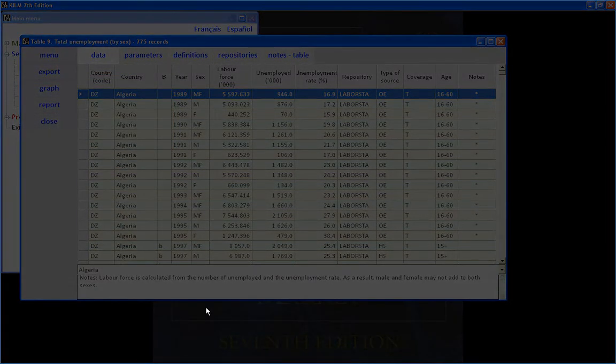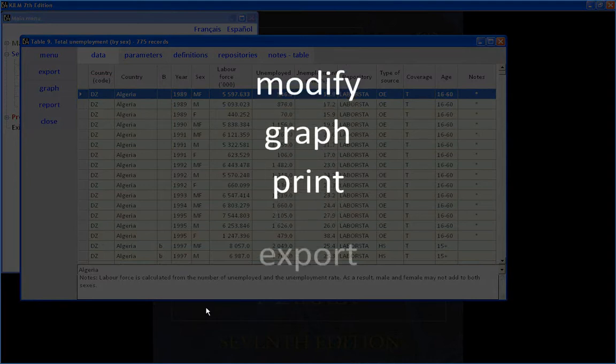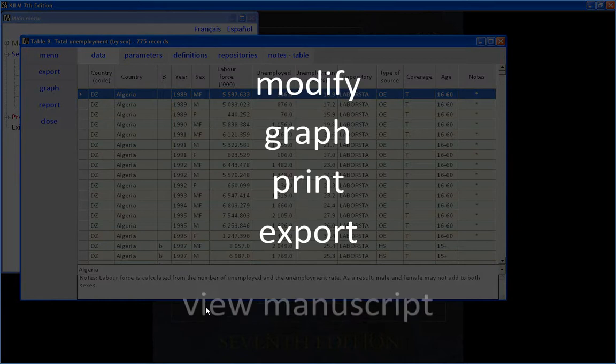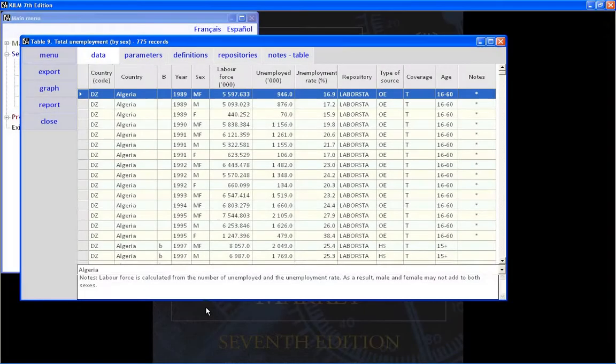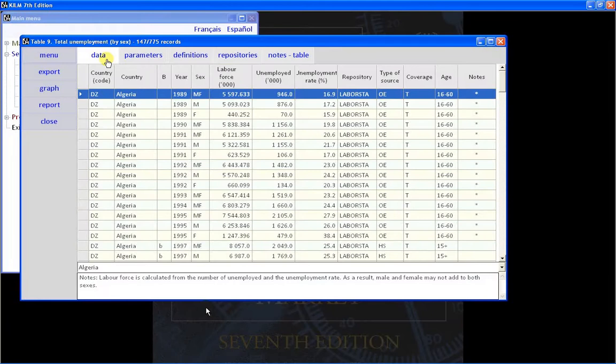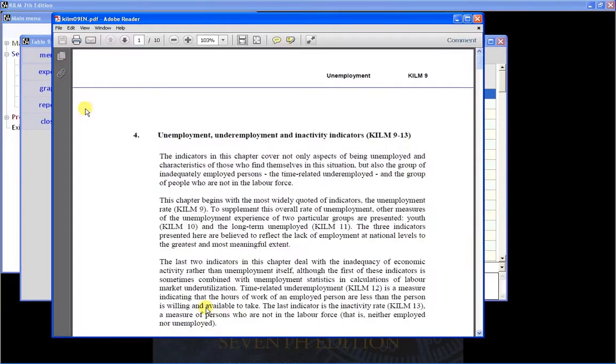From the Data tab, the grid, you can modify the grid, graph the data, print the data, export the data, or view the section of KILM manuscript associated with the displayed table. To view the associated manuscript, click the Menu button, then click View the Manuscript. Manuscript sections are stored in PDF files. To view them, you'll need Adobe Reader.